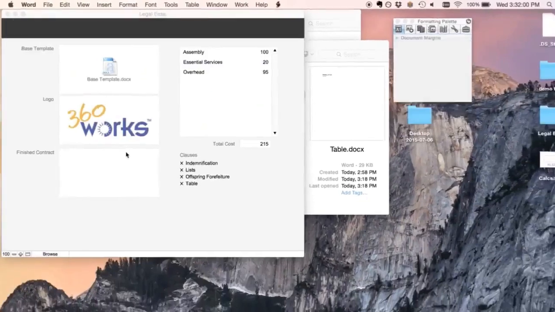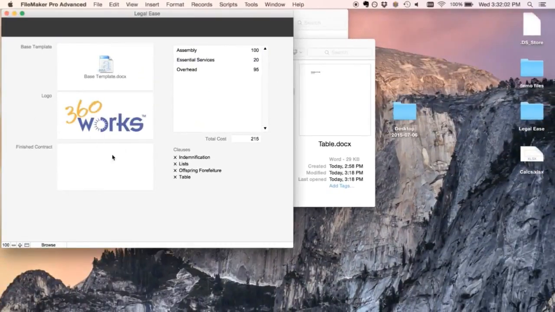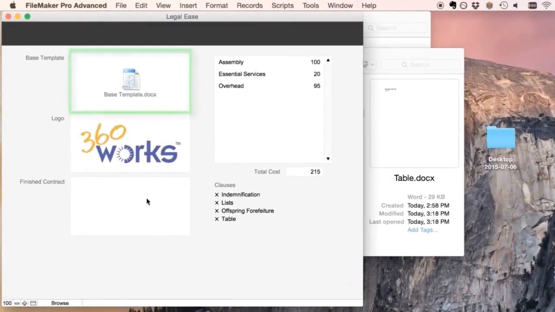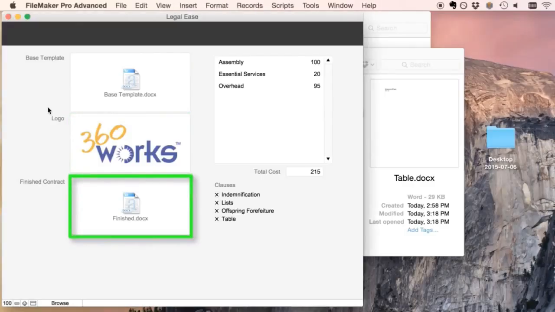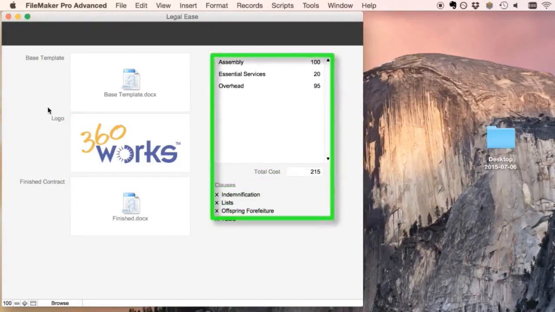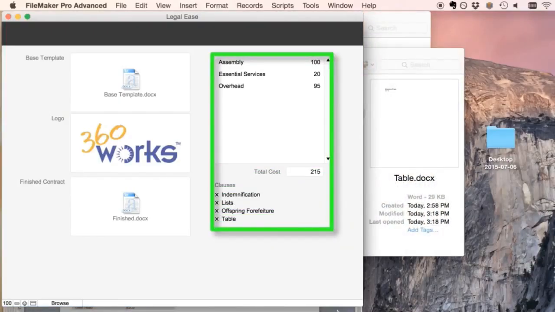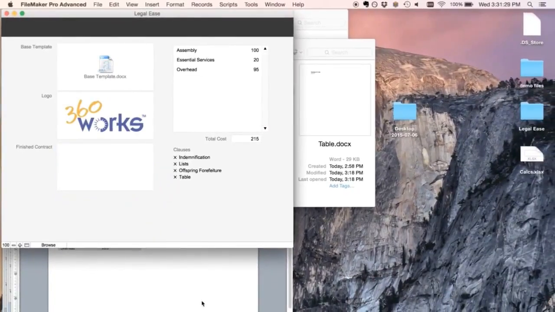Great. And then here's the database that I made. So we've got a base template, which is a container. We've got a logo container. We've got a place to store the finished contract. Okay. And then there's a list of line items here. There's a total cost. Great. And then there are the clauses you want to include in the contract. Well, why don't you run it through at full speed, and let's take a look at the output, and then we'll walk through it in the debugger or something.